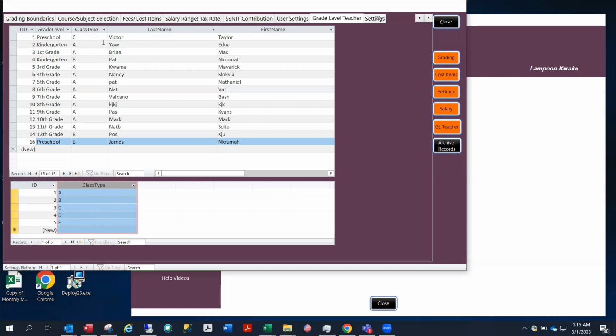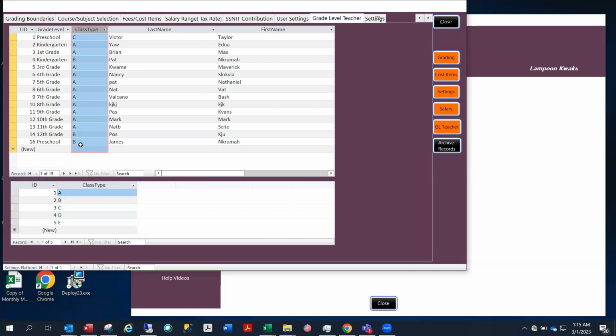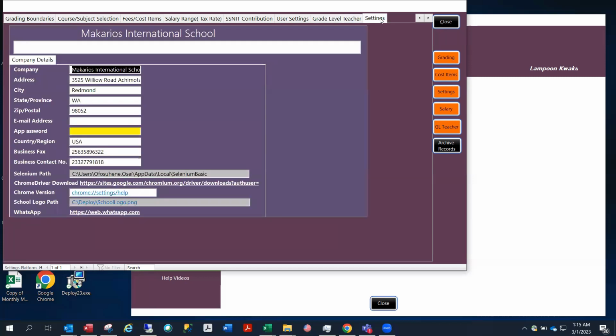So the very first table, we see we have preschool, one class type is C, the other is B. If your school is using important personalities or names of animals, you can always set it up using the class type in the second table. And then we have the settings. This is where you do all the settings in the school, because this is going to pretty much reflect on all your printouts. Once you are done, the application is good to go.